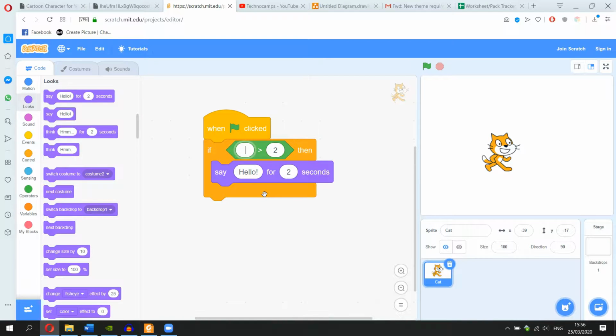But if I do if 2 is more than 5, what will happen this time? Let's test it out. Click the green flag, nothing happens. That's because this code inside the if block only runs if this condition, this diamond shaped block, is true. 2 is not more than 5, so this code doesn't happen. If this block is true, if 5 is more than 2, then this code inside the if block will run.